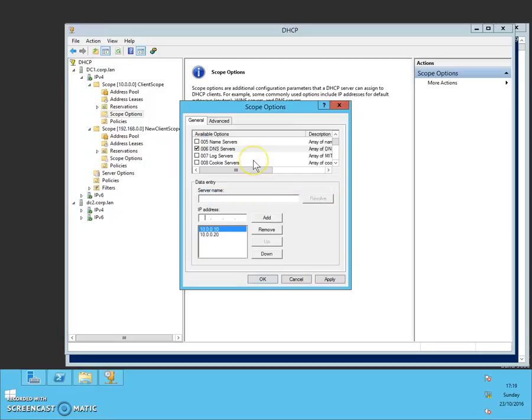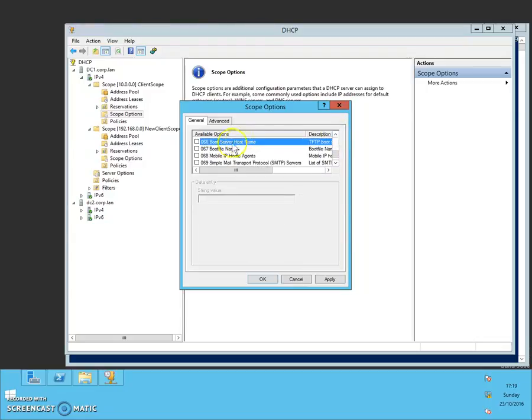Add that in. It just takes a few seconds to get added in, so you just have to wait there. So if we now go down, another option you can put in is for the boot server. If you, for example, have Windows Deployment Services, which is used to push out images to your clients when you first provision them, you can put this address in here.